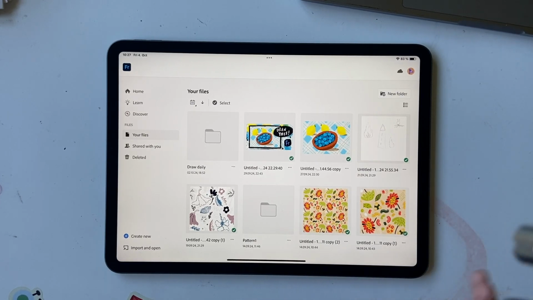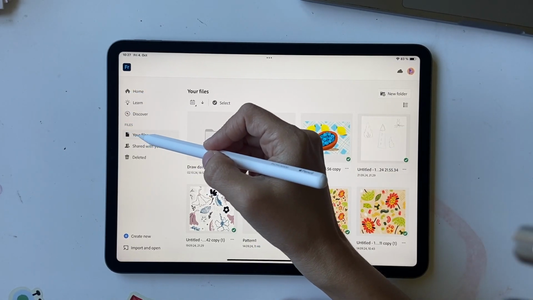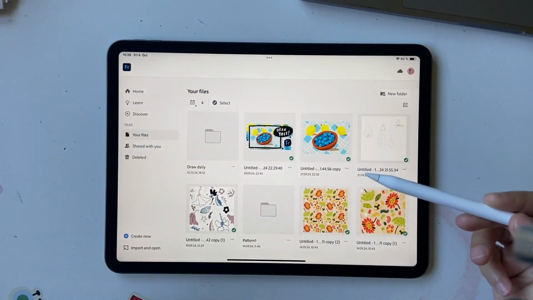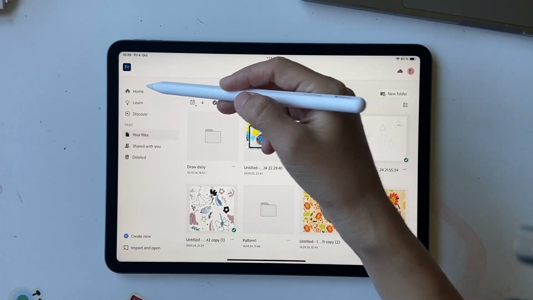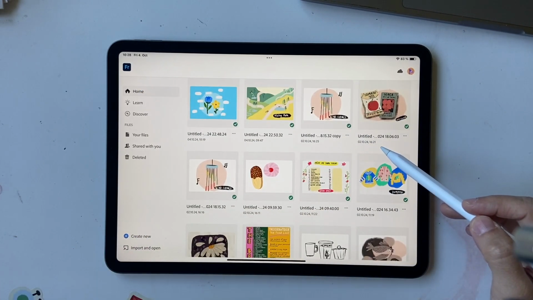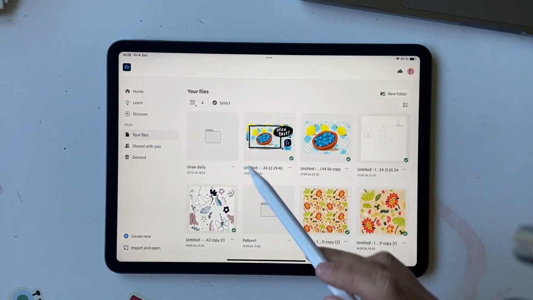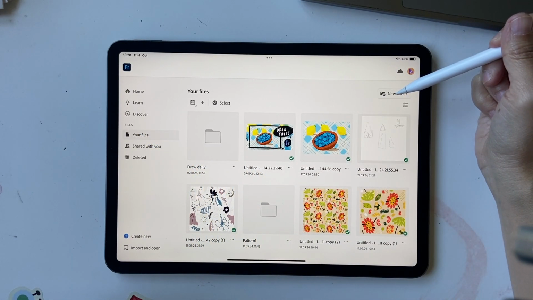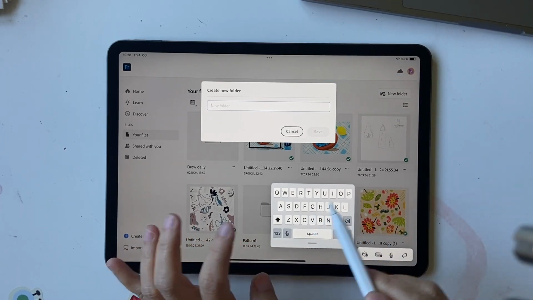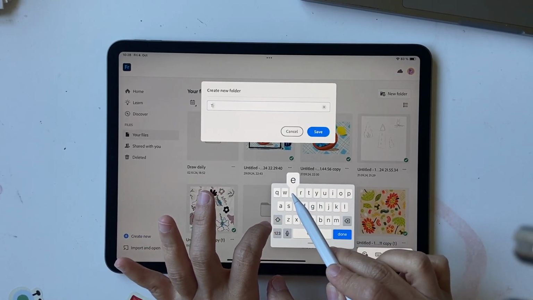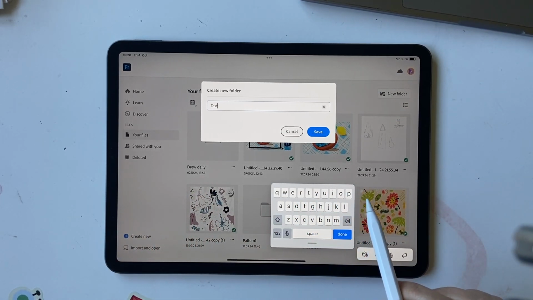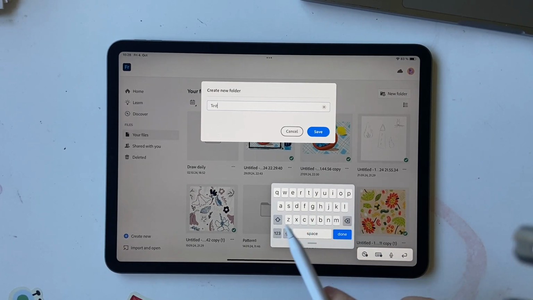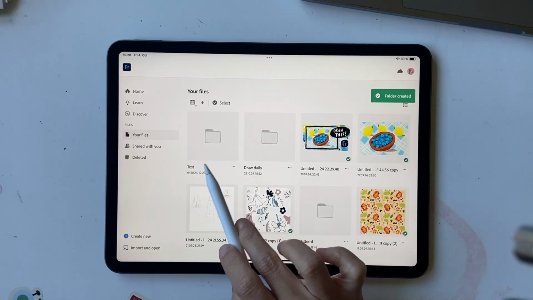So to begin, we're going to go ahead and click on your files. And when you click on that, you'll come to this page. If you're in home, all the files are like this. You don't see any folders, but when you go to your files, you see all these folders, right? So we're going to click on a new folder here and then name it. You can name it anything you want. I'm going to make it as test because I already have a folder called daily challenge. Okay, draw daily. So click on done and then it creates a new folder.